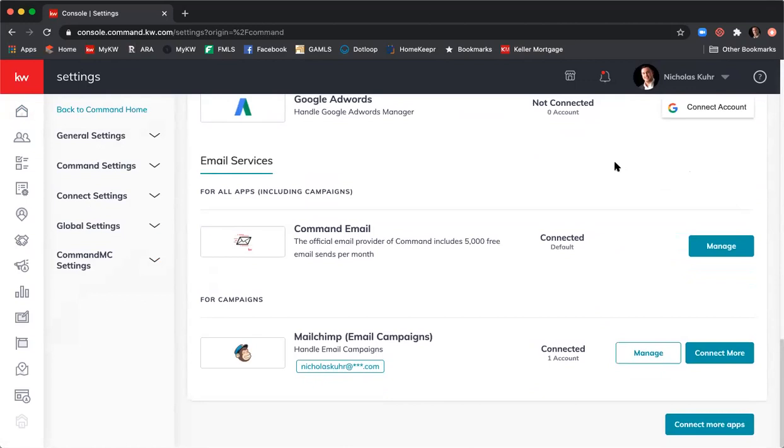So I'm going to scroll all the way down to our email services. So the first one here is Command Email. And Command Email is the free email service that's included as a part of Command. It was originally called MailJet. They've rebranded to Command Email. You actually don't have to connect or do anything for this. It's automatically connected for you. But you do want to click on Manage here.